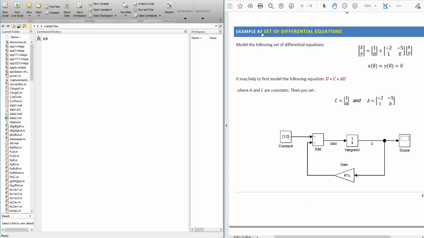We will solve the second example, which is a set of differential equations. In this example, we will use Simulink to solve these equations. The equations are x dot equals 1 minus x dot, y dot equals 1, 0 as a column vector plus a matrix times xy. Our initial conditions are known: x of 0 equals y of 0 equals 0.